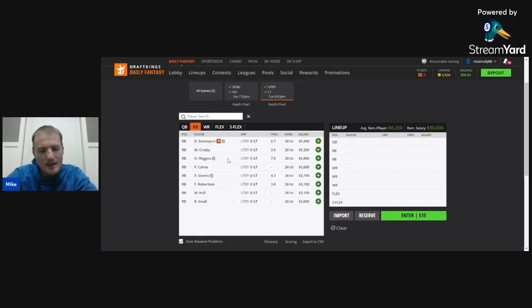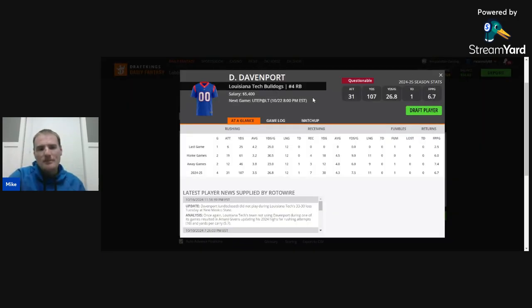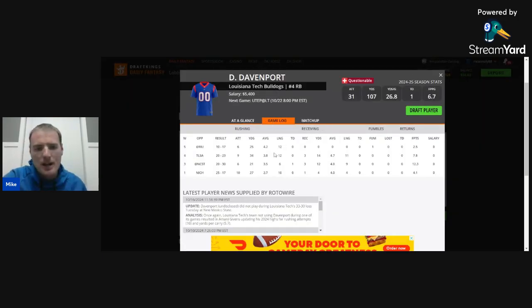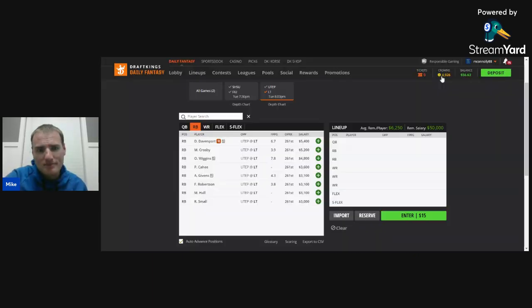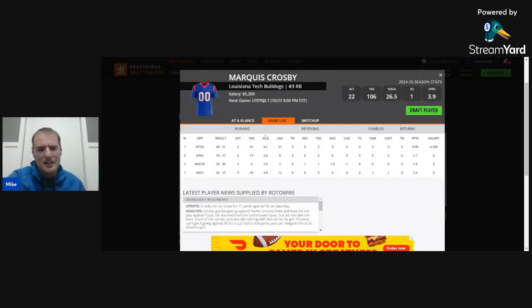At the running back spot, this is interesting. We joked in recent weeks about how they went with a 25-25-25 committee, and it's gotten a little better, but not a lot better. Drew Davenport is the highest priced running back on DraftKings. He was a part of that committee, and he missed the last game against New Mexico State. No idea of the status of his injury. I have no idea if he's going to play or not. That'd be something to monitor up until tip. Marquise Crosby was one of the starters last year.